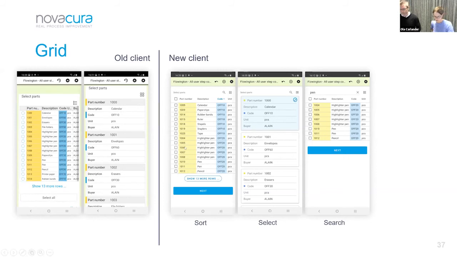In the new client, we have added so you can sort by clicking on the column header. We've also added that in card view, the cards are selectable by long click, and we added search in the grid. I know this one is really very much requested. So those were 3 things we added.